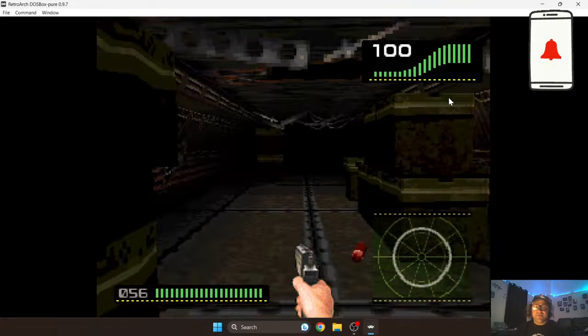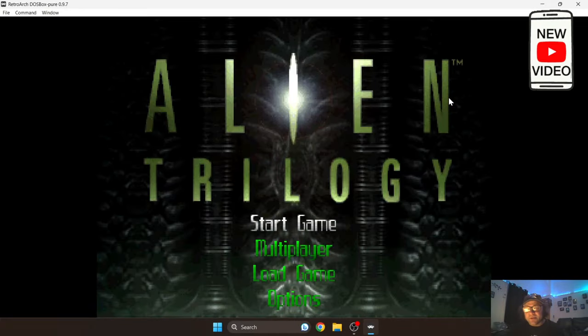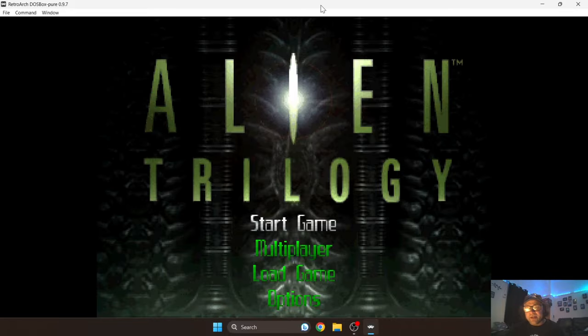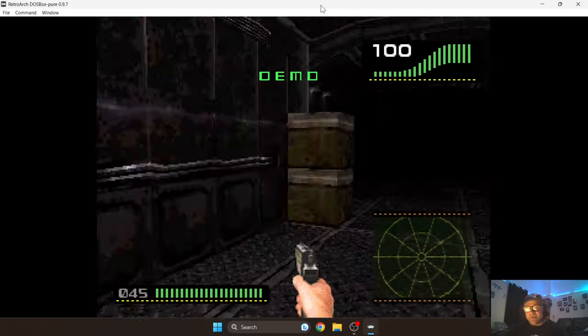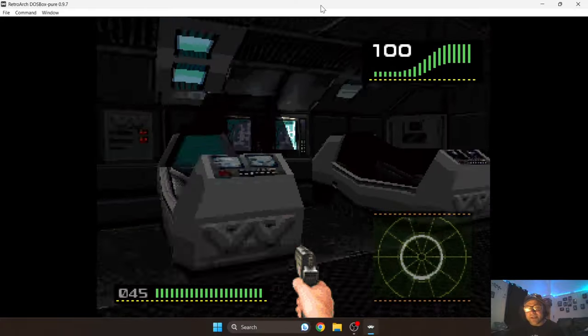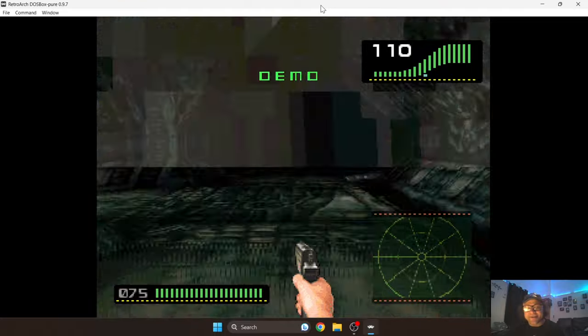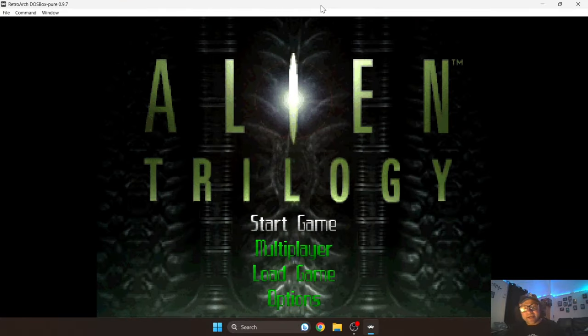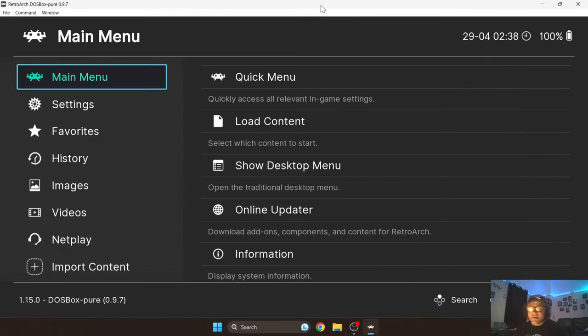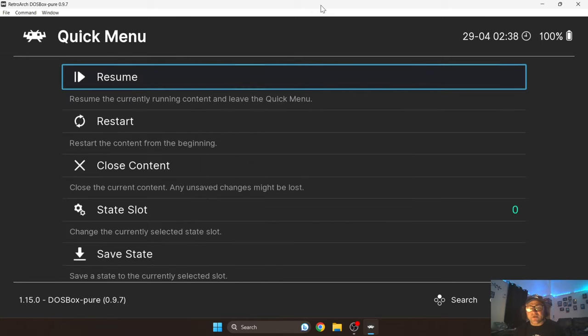And there we go. Now, the problem with some DOS games running on recent hardware is that they're going to be very fast, but there's a way around this to make this slower. We need to set DOSBox Pure to run, say, an older computer, so it's not as fast as it is. So let's exit this and press F1. Once I've backed out of the game by pressing F1, I'm going to navigate to the quick menu.